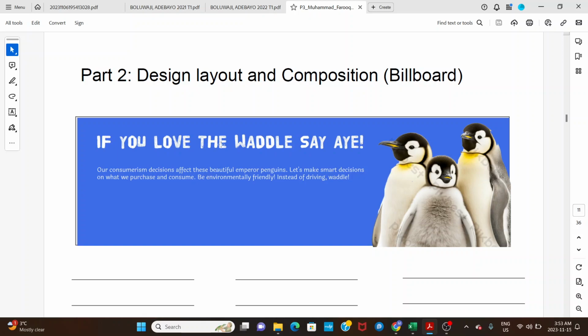I made up a pretty quirky slogan and a brief description on ways to combat climate change to save the penguins. So if you love the waddle, say I. And over here, our consumerism decisions affect these beautiful emperor penguins. Let's make smart decisions on what we purchase and consume. Be environmentally friendly instead of driving. Waddle, waddle, waddle.